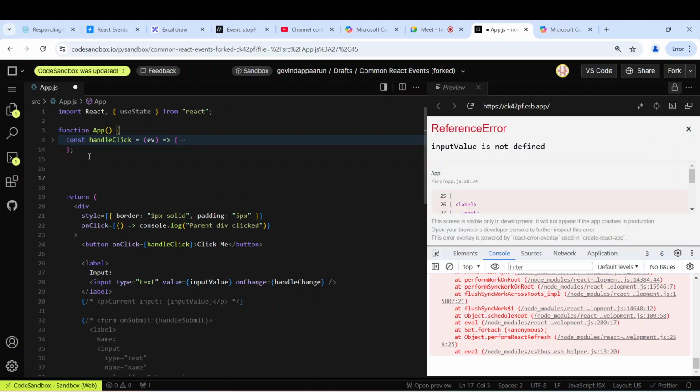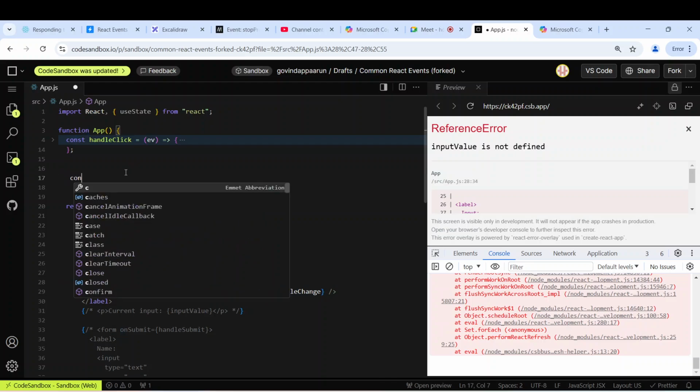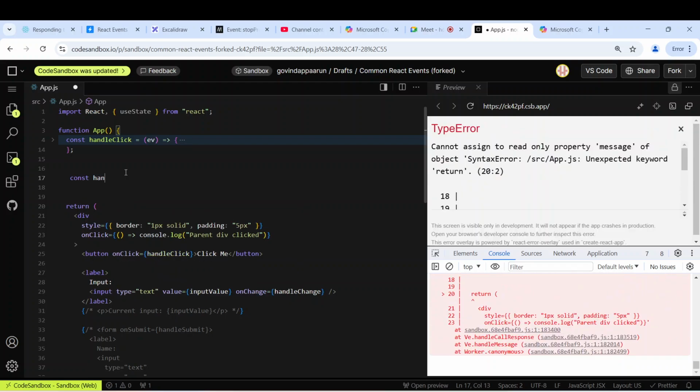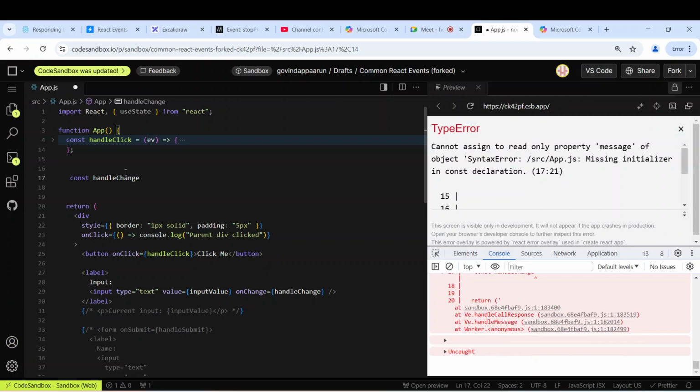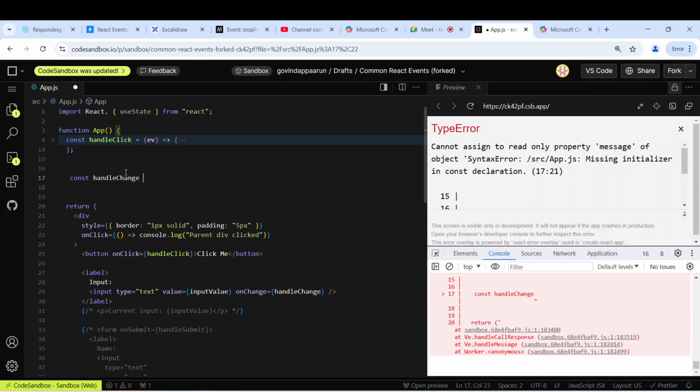Okay, fine. So first thing is, yes, the name of the event is onChange. All the event names are in camel case: on, and then the actual event name. Yes, this is an event called onChange. What is the use of this onChange? Any idea what is the use of onChange?